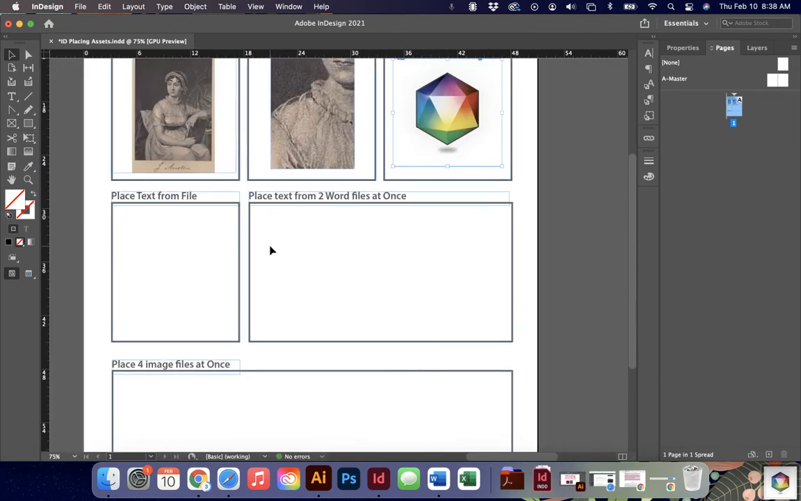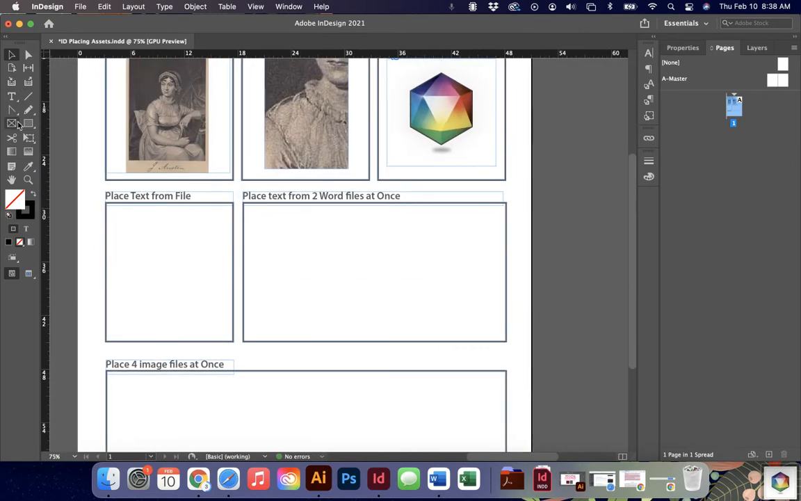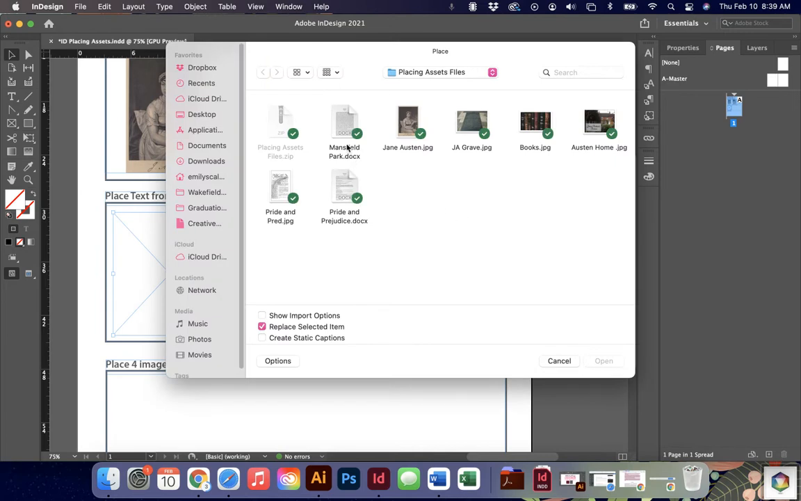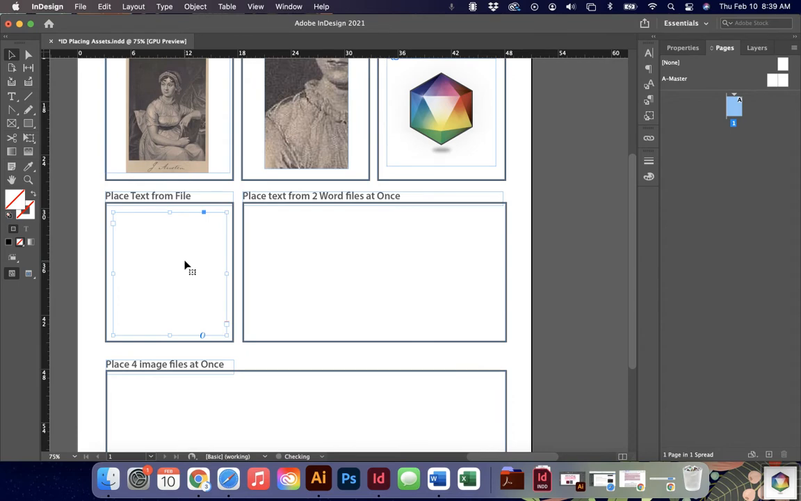The next set of activities is actually placing text from a file. So I'm going to go ahead and give myself a frame here to place into. I'm going to click on this and have it selected, and then I'm going to say File, Place. And just like I did with the images, this time I'm going to choose a Word document. Now, I've given you the first chapter of Jane Austen's masterpiece, in my opinion, Pride and Prejudice, and you can see that it automatically inserted the text.